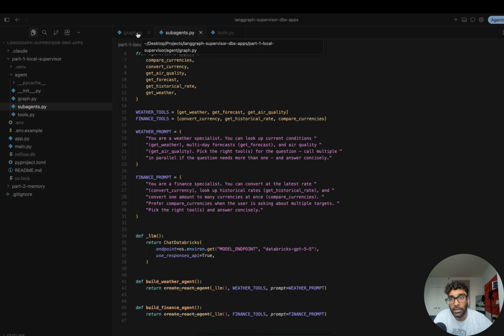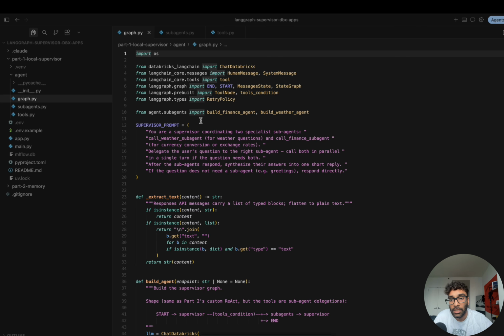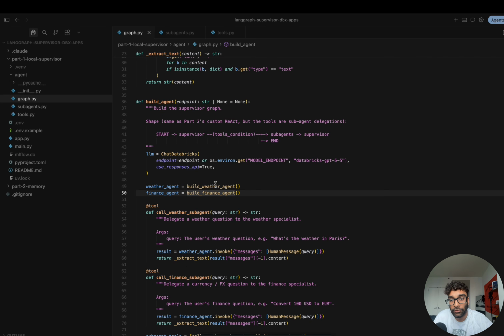Now, if we come here, we will notice we have our graph, which brings everything together and builds our agent. But for this graph, when we're building this, there's two methods right here. We're building our weather agent and we're building our finance agent. For my LLM that's powering everything here, I'm just using the foundation model APIs via Databricks, and I'm pulling down GPT-5.5. You can use whatever LLM provider you're comfortable with here or whatever you're using currently.